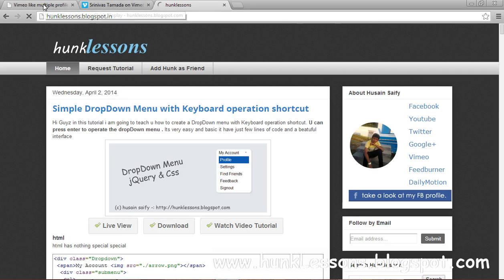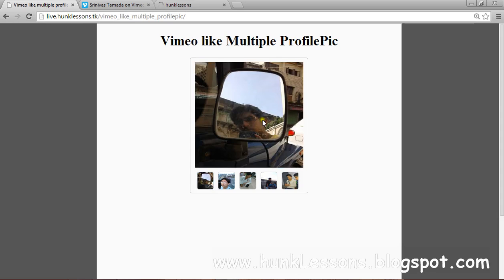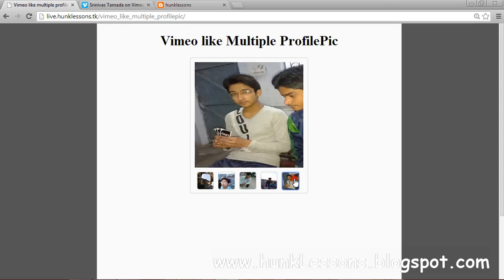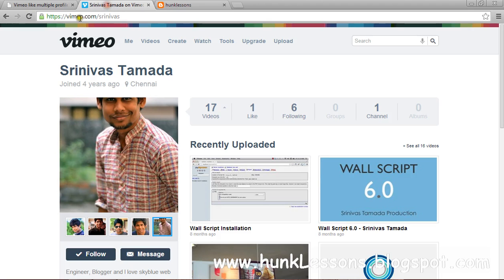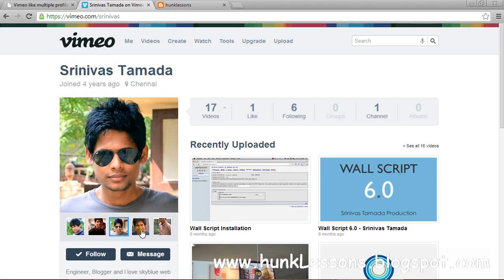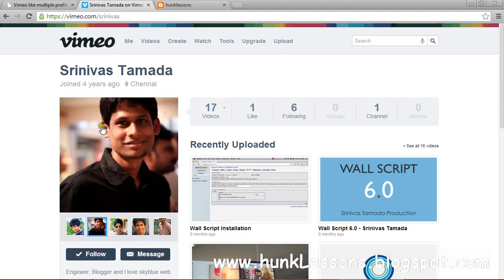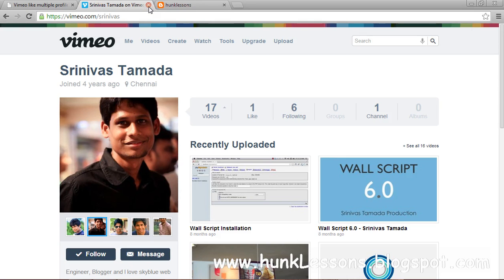Okay, now I will show you how our project will look. It will look something like that. We will click any small image and it will change the big image appearance. It is inspired from a website called vim.com. The profile pic system there was very awesome. It allows you to upload multiple profile pics. You can toggle between them, click and change the big picture. Okay, enough of talking. Now we will dive into the code.